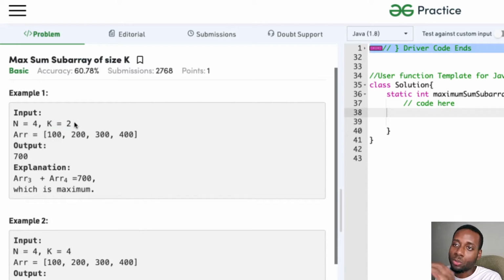For this particular example, they want us to find the maximum sum for a subarray that exists in this array of size 2, right? The subarrays of size 2 in that array are 100 and 200, right? That's a subarray of size 2. They're right next to each other. Another subarray is 200 and 300, another is 300 and 400. That gives you 700, guys.